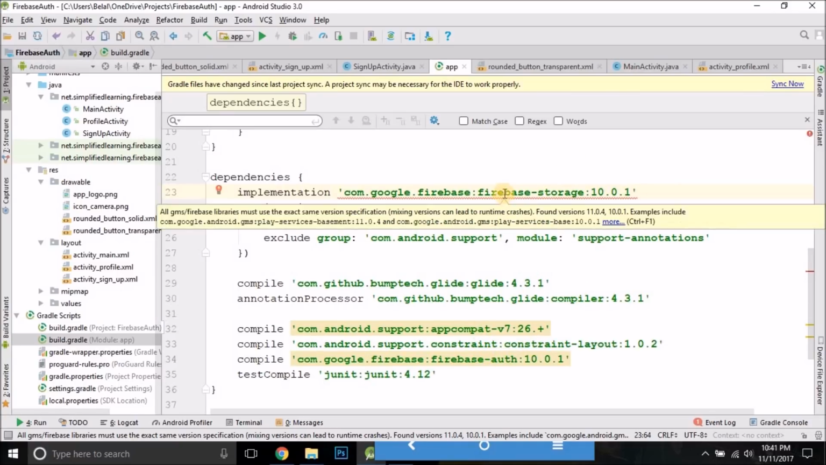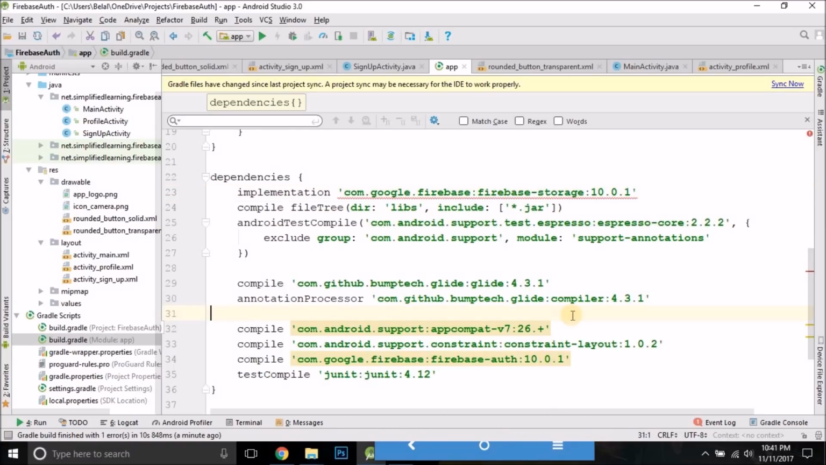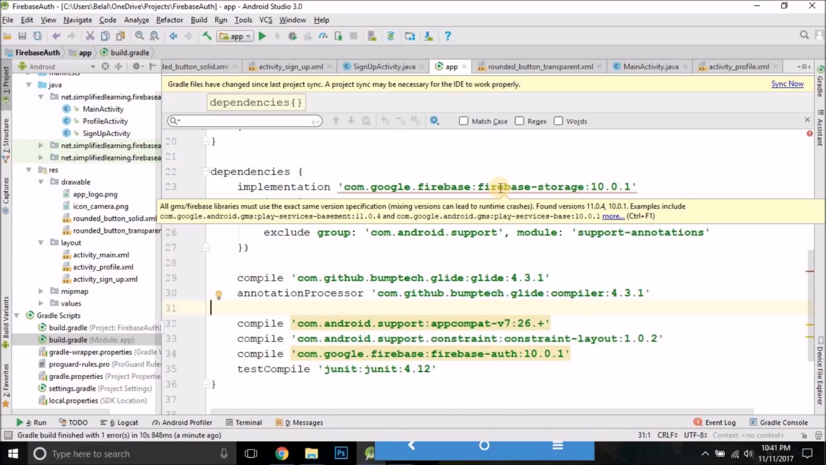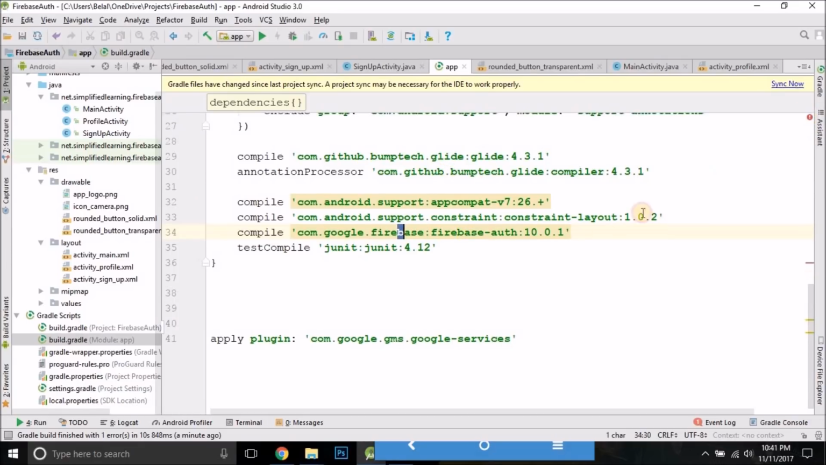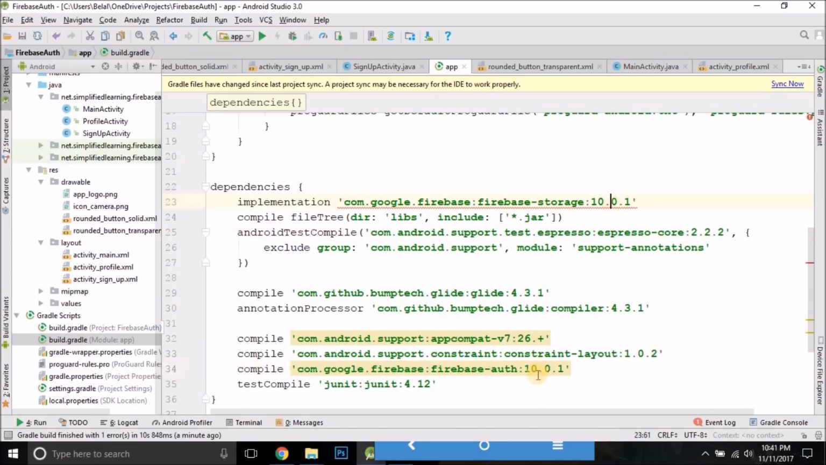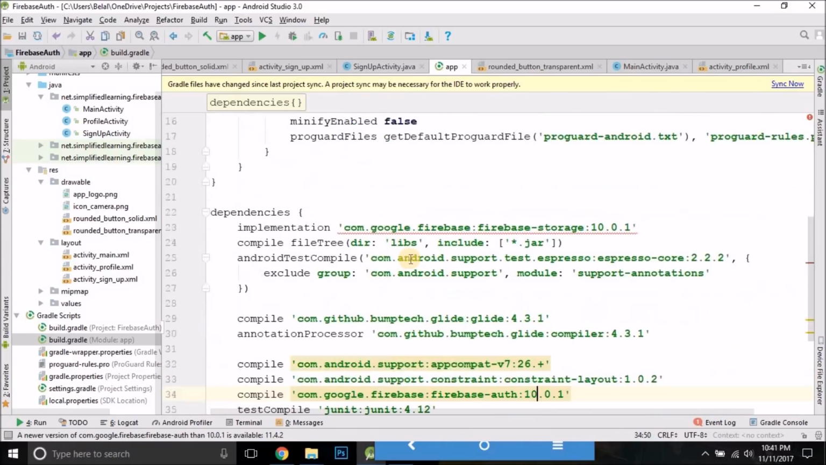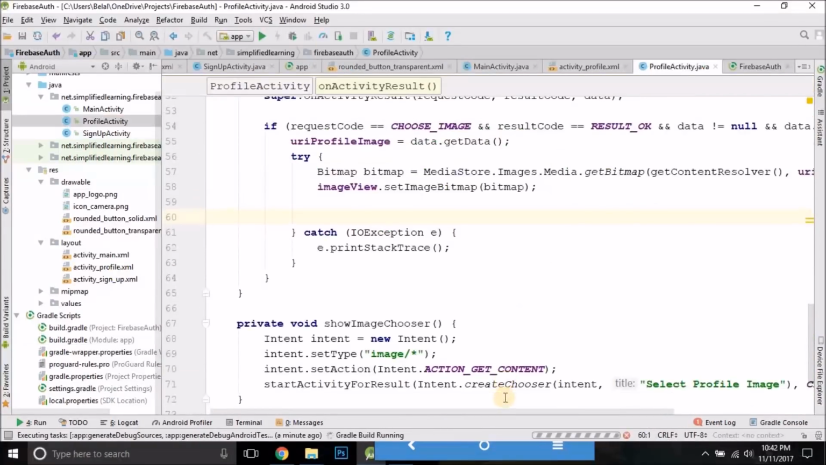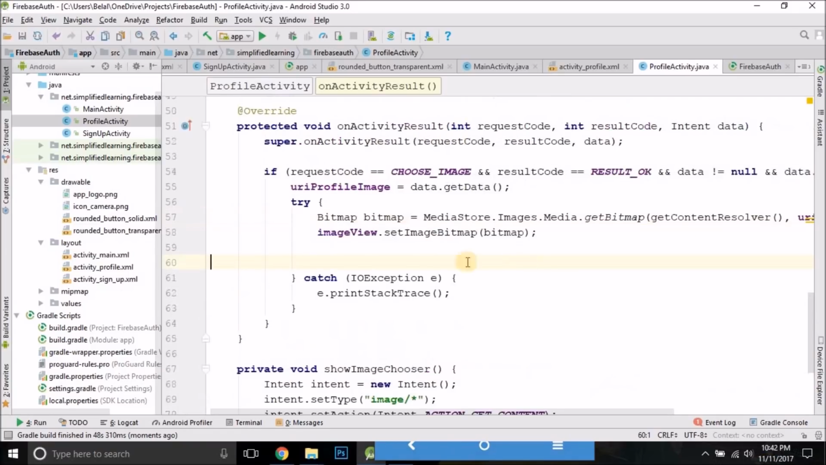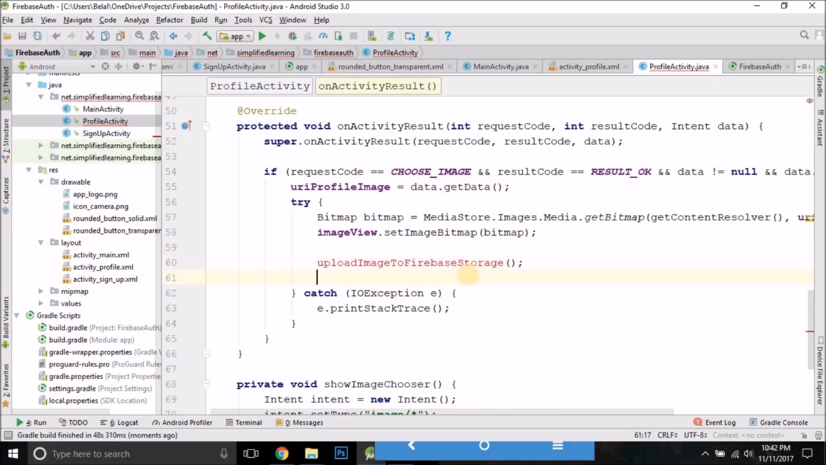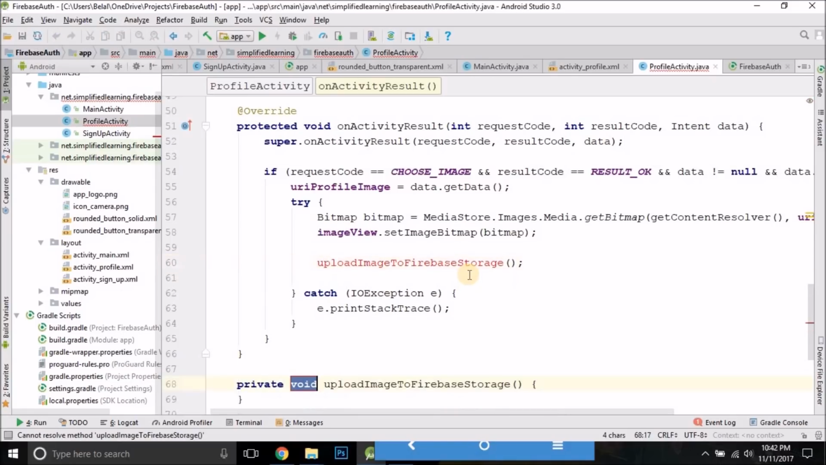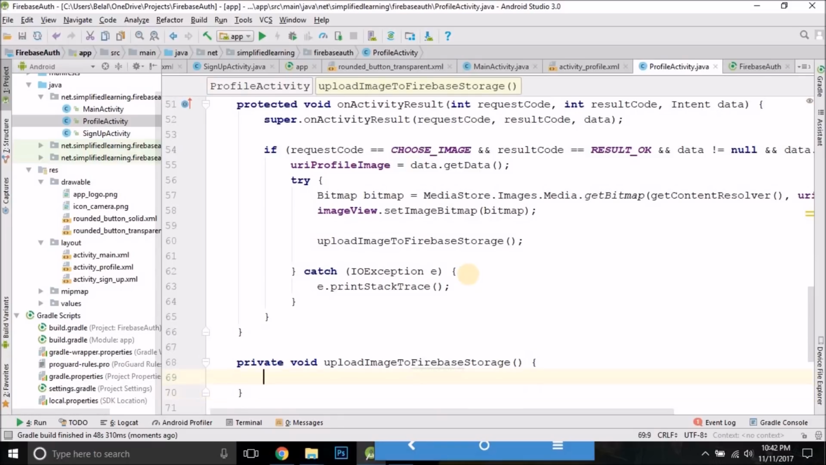So this is very important. Just make sure you are using the same version for all the Firebase Auth and Google services. So it is good now. Now let's call a method uploadImageToFirebaseStorage. That's it. Now we will create this method, and inside this method we will upload the selected image to Firebase Storage.